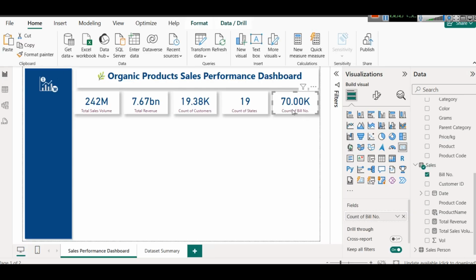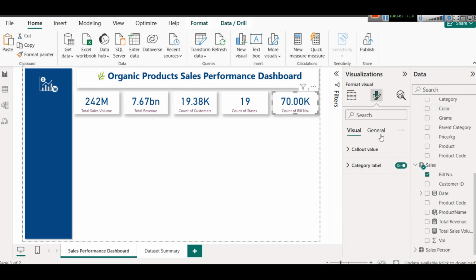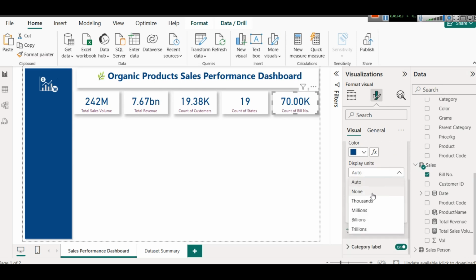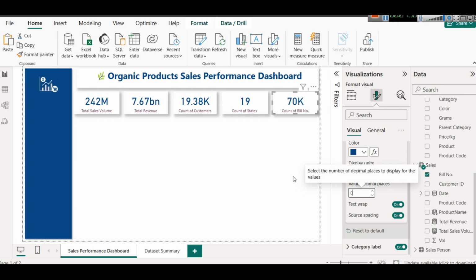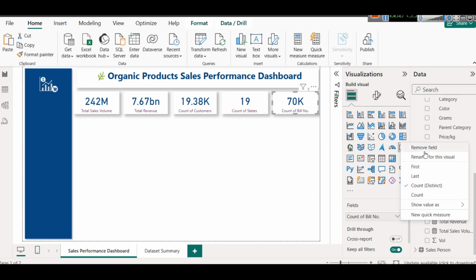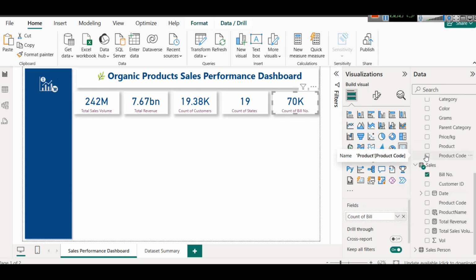Now here you can see it is showing us decimal points. So in Callout Value here, the display unit I will set as none, or I will show 1000 as the value, and decimal places at 0. So this is our count of orders. We will rename this visual as count of orders or count of bills, whatever you want to do. So this is count of orders. So now our KPIs are created.